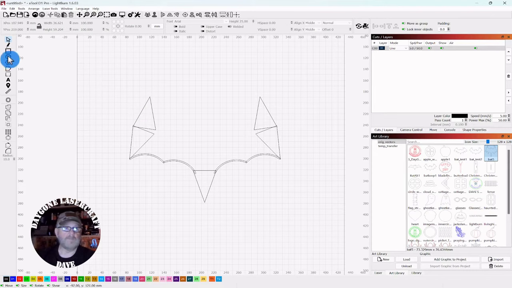Now, let's grab a circle, and don't hold Shift this time, and just pull out an oblong shape. Like that. Click your selector tool. Stretch this out to the edge. We're just filling in as much of this as we can.